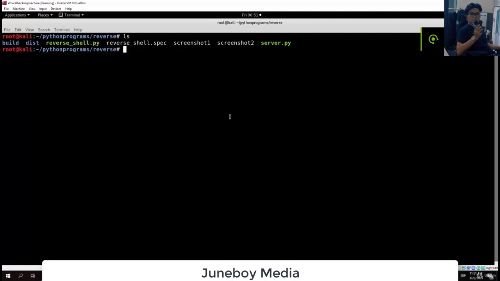Hello everybody and welcome back. Right now let us see how we can make our reverse shell open an image once a target double clicks it. So we want to make a reverse shell that actually can open an image as soon as it is clicked on. So let us see how we can do that.